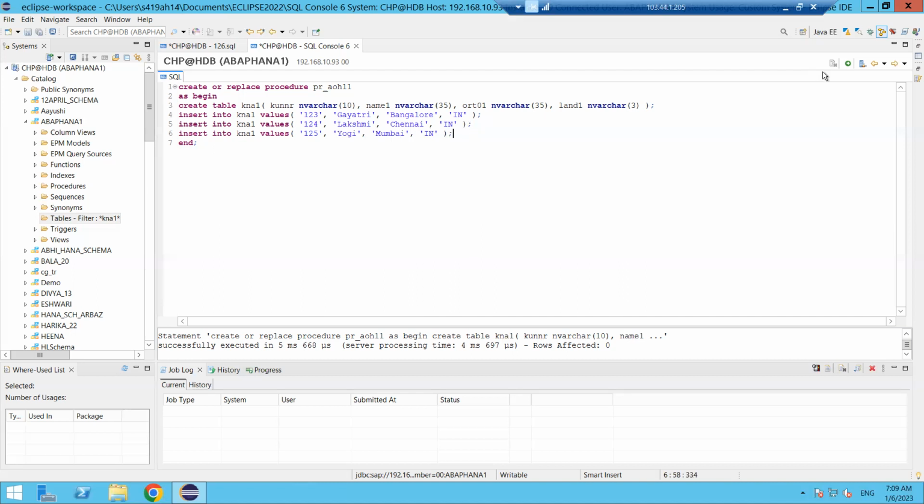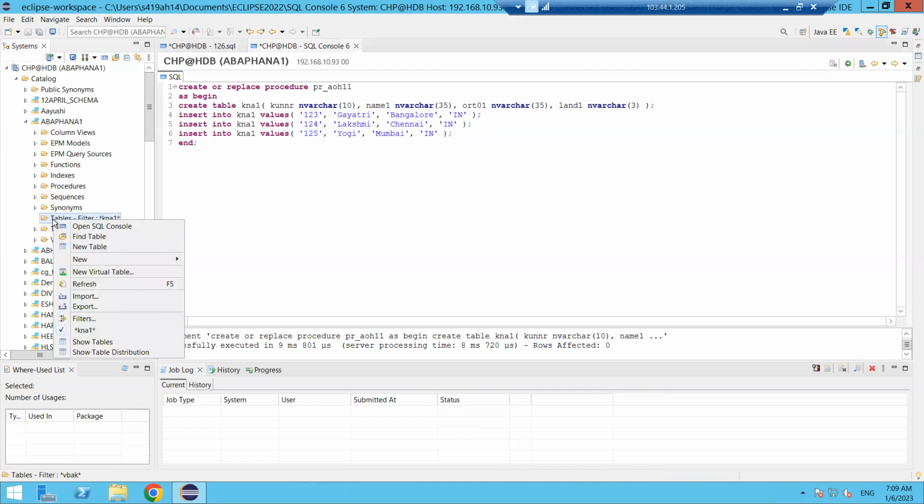Okay, let me execute it here. It is executed. Now let me check whether the KN1 table is there or not. Refresh it. See, the KN1 table is not there. Okay, just the procedure is created, but the procedure is not called yet. Just created, that's it.